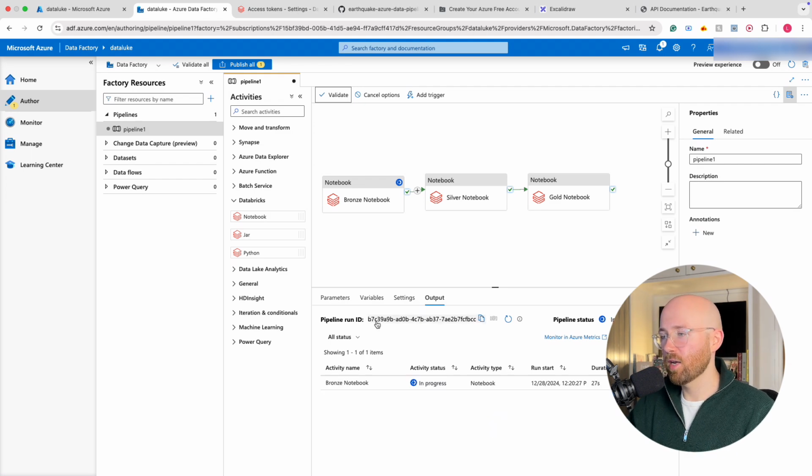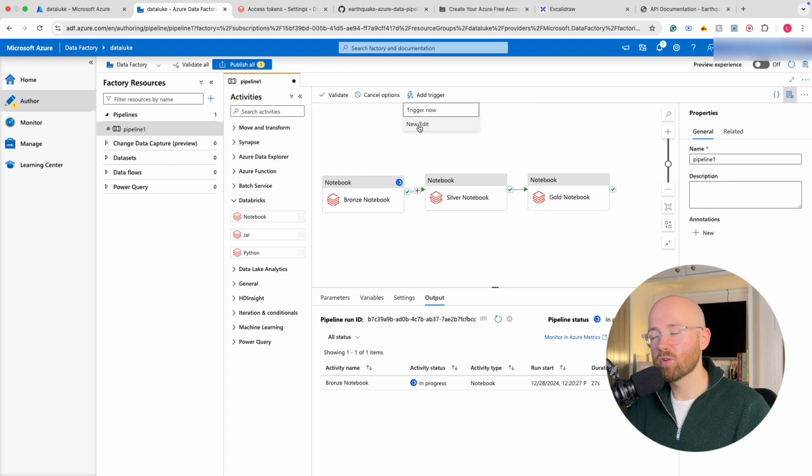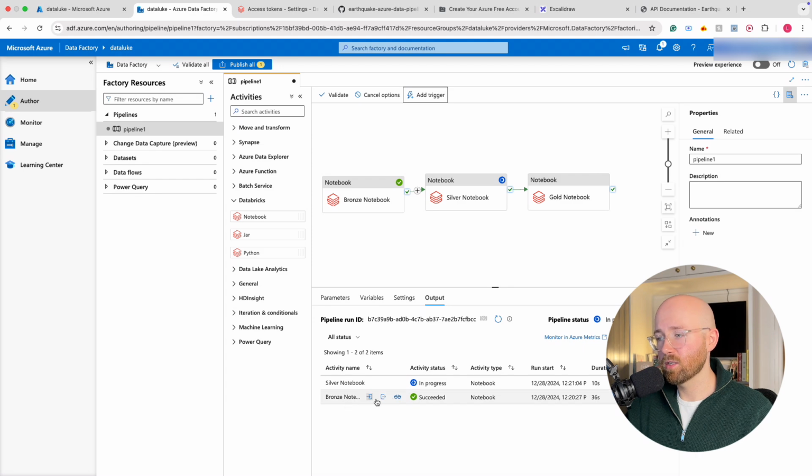But anyway, this is what it will look like if you run it from here. If you were to run it using the trigger, on this add trigger option, you can trigger now, or you can add a new trigger. We'll add the daily trigger in a moment, but you could just trigger it now and you'll see it here like this. Exactly the same kind of output, and that's successful.